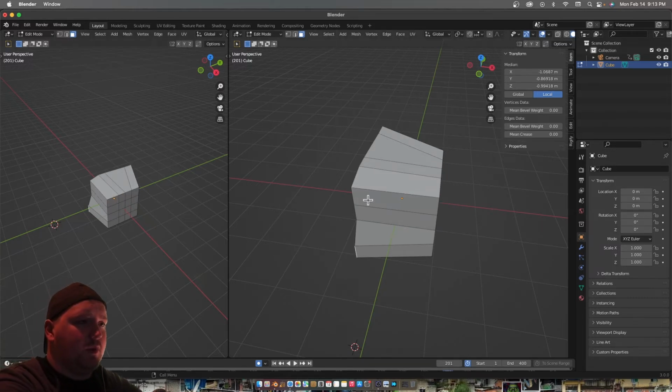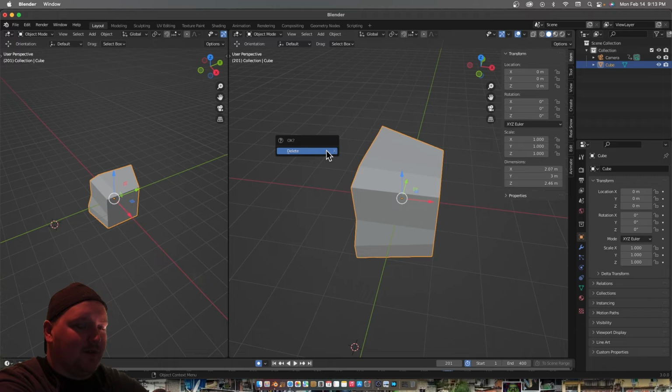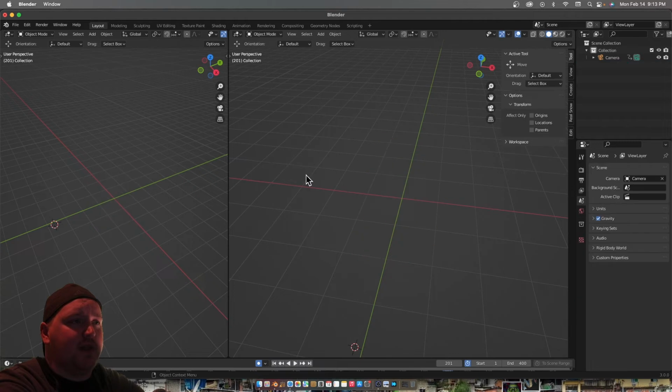Okay, now let's say that this is an abomination, right? You think you're done with it. So what you want to do is press X. That's how you delete anything, no matter where you are. Press X, delete. What you want to learn next, after grab, scale, and loop cut, is adding objects.